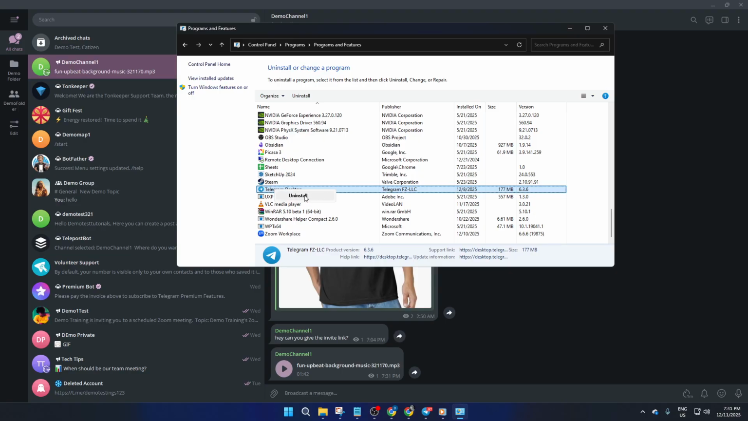You might see a pop-up asking if you're sure you want to remove it. This is just Windows double-checking that you really want to uninstall. Go ahead and confirm. The uninstall process should start immediately. You might see a brief progress bar or a window from Telegram itself. Don't worry, this usually only takes a few moments.